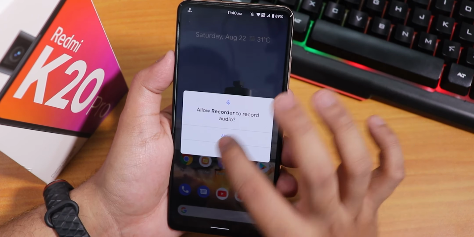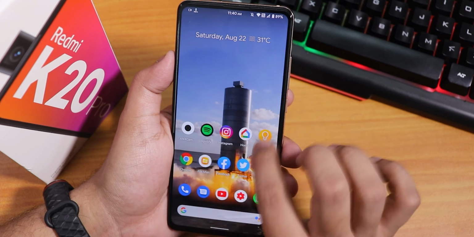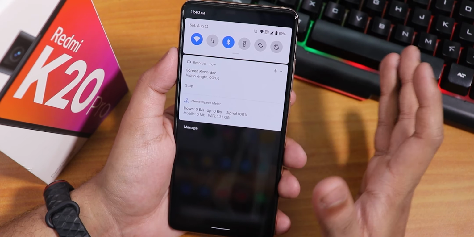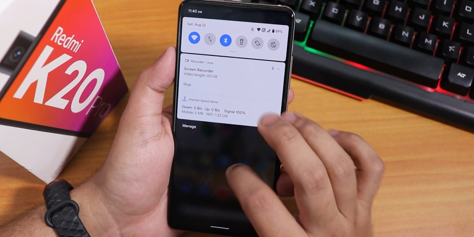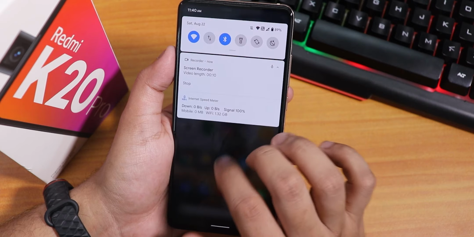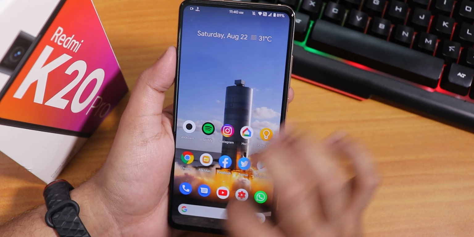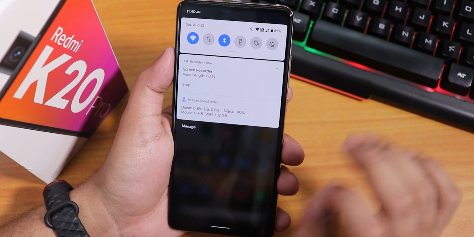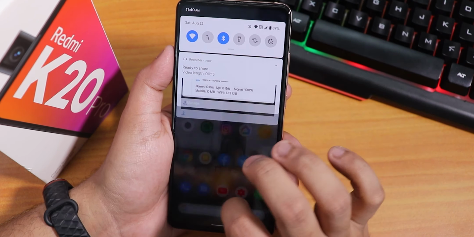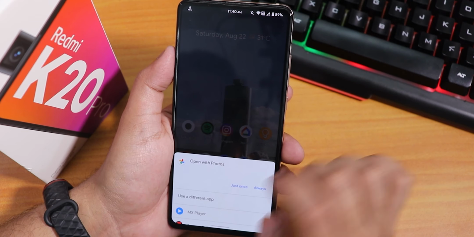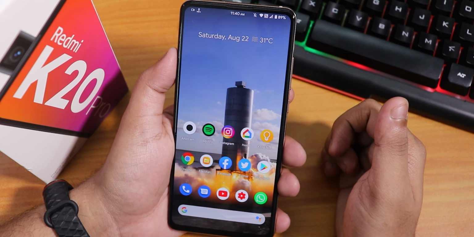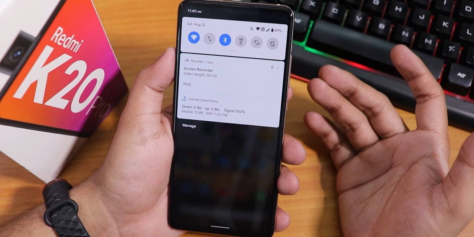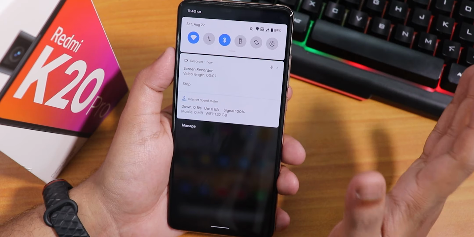You can click on record screen and allow it, and as you can see, it starts recording the screen right away. It says the video length in seconds. So the recording is actually working, but you cannot go into the settings of this recorder. This is just a basic screen recorder which just records, and it does it fine, so I don't have a problem with it. This is when I'm playing back the screen record. It is actually working fine, so I don't have an issue with it.